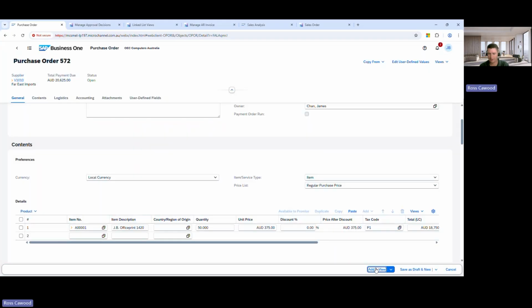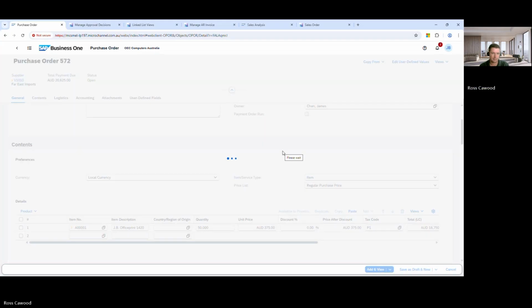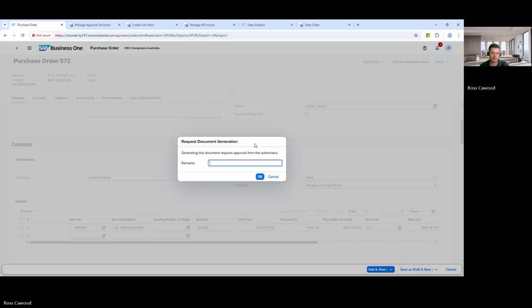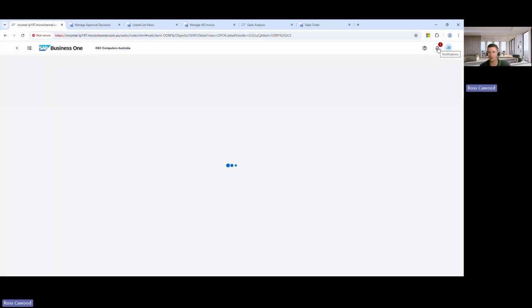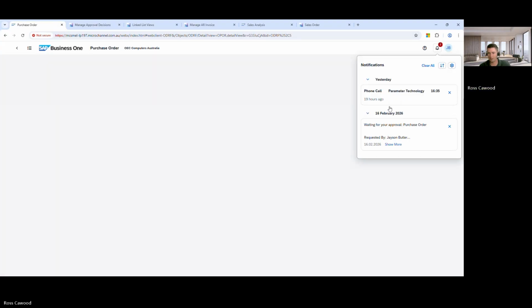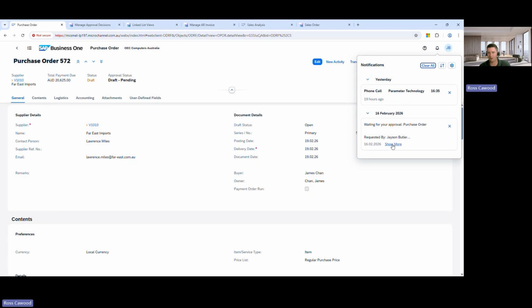And let me just add that. Okay, so it's asking me for remarks. I'm just going to say office purchase and say go. What we'll see then is there are two different ways we can access these approvals. One, we'll get a notification in our system. So here we can see there's a notification here.